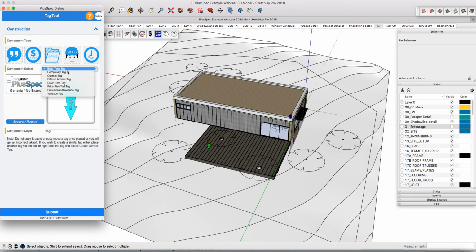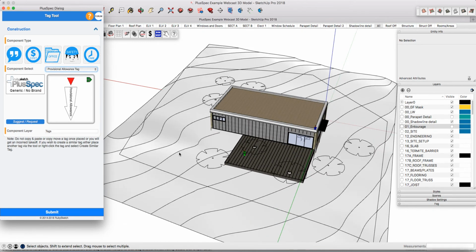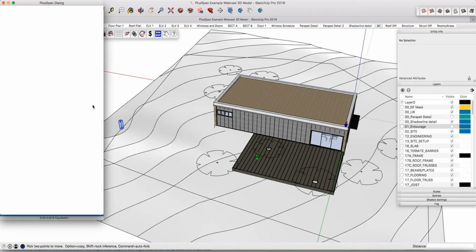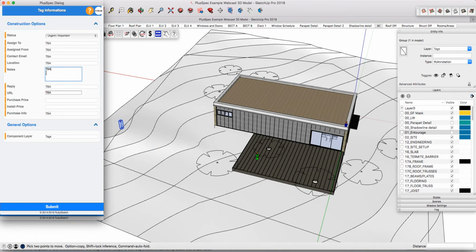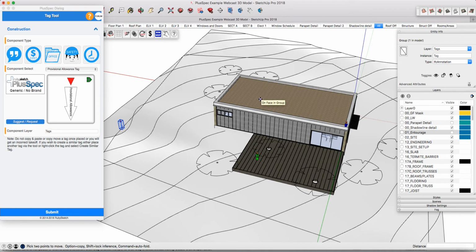But you can even go through and you can put in, for example, provisional allowances and stuff like that. You might have certain items that you know you want to put in there, but you're not going to model it, so you can just press submit, locate it somewhere in your model, it doesn't even matter where you place it, and then you can assign the provisional allowance and you can put in whatever it is, and obviously you can put a purchase and install price or labor price. So it might cost, you know, $2,000 in materials and it might be $5,000 labor. Press submit. You've now got a provisional allowance and you haven't wasted any time trying to model.